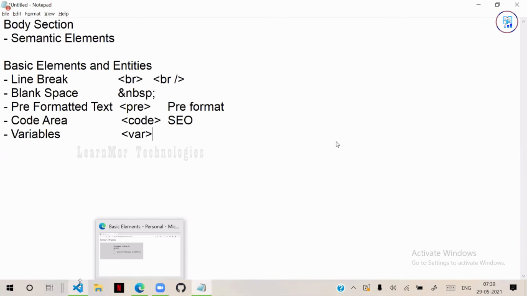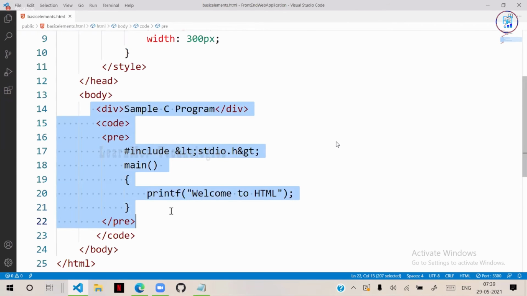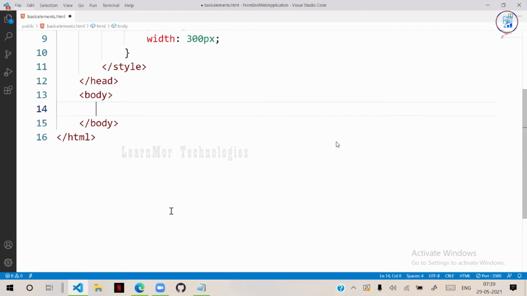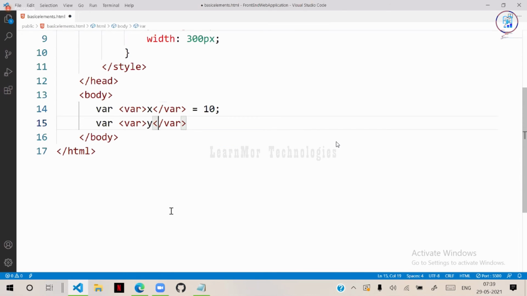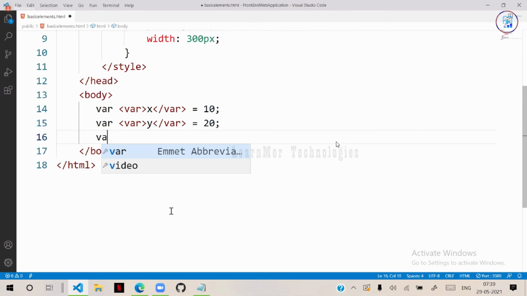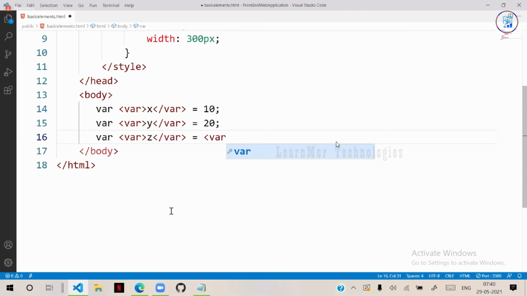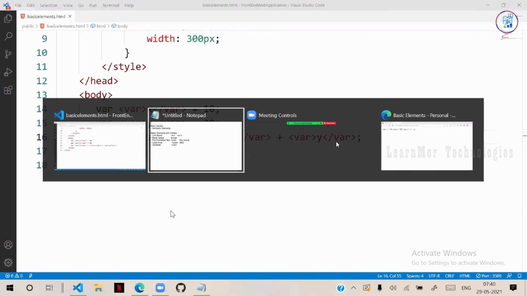For variables, suppose I am configuring here. I am writing some options like this. Here I am defining x equal to some value, 10, and y is a variable, defined as 20. And z is a variable equal to x plus y. Like this we are writing the presentation. Now when you define it in this way, it is going to present the content.